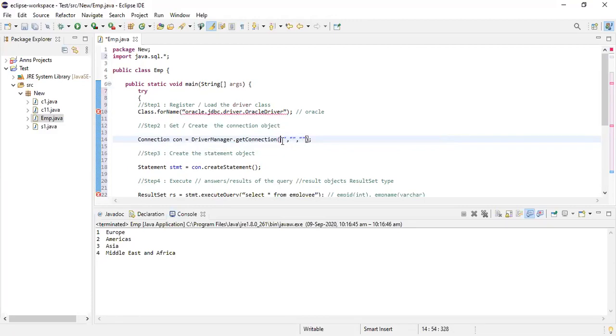Now, let me give my database path. Database path for Oracle will be the same for all of us. So I'll give jdbc, please have this down, oracle.